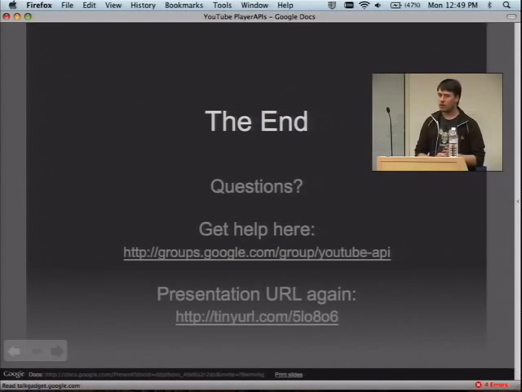Does anybody have any more questions? Yeah. So what about API access to annotations? So the question is, what about API access to the annotations?